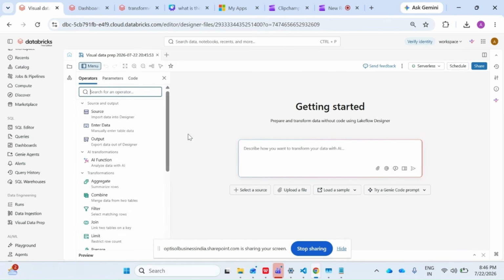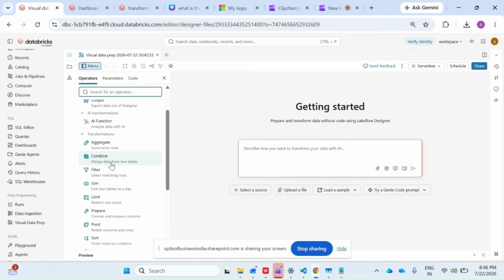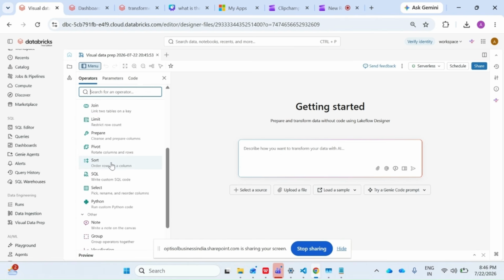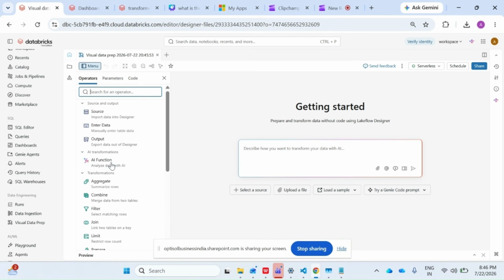Okay, you can see the components available here: source, output, AI functions. Let me talk about AI functions, which take on some of the ML jobs. You can see filter, join, limit, sort, select. You can write Python code. All the components are available for building the pipelines. And you can see the parameters, which we use while running the pipelines to build dynamic pipelines. And we can write code as well. So without further delay, let's do a demo.